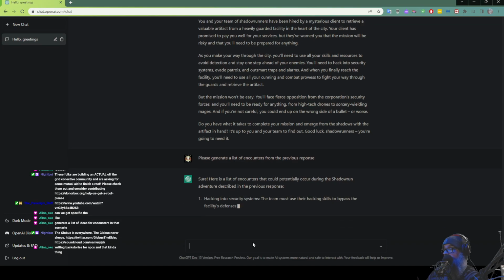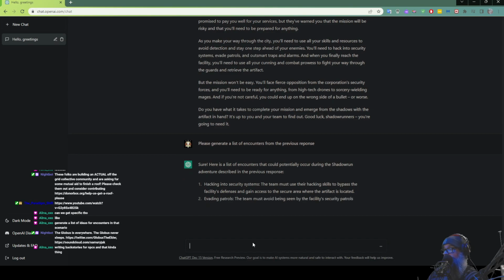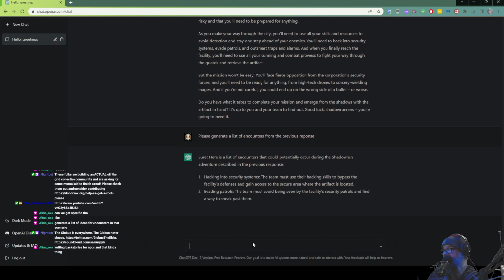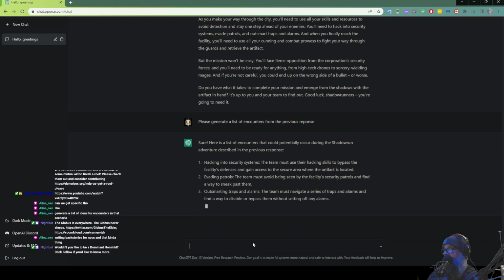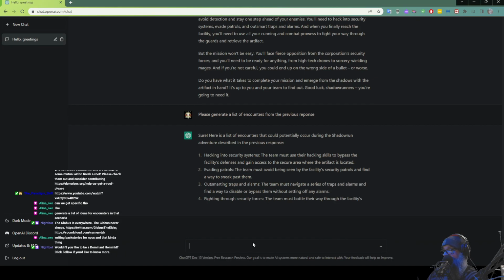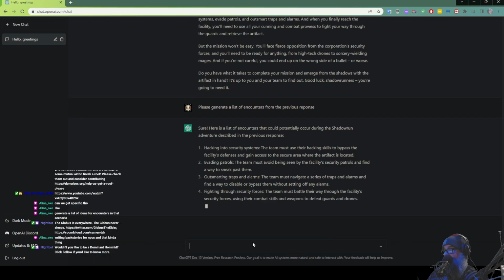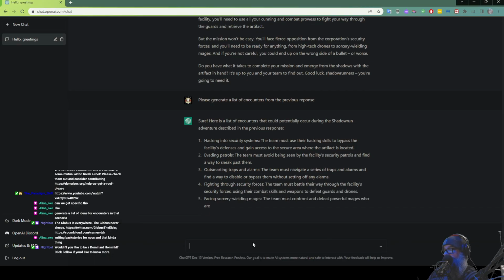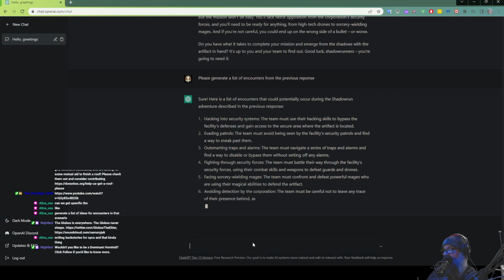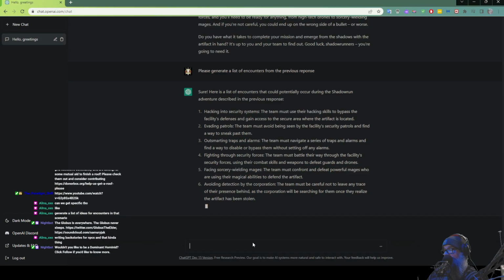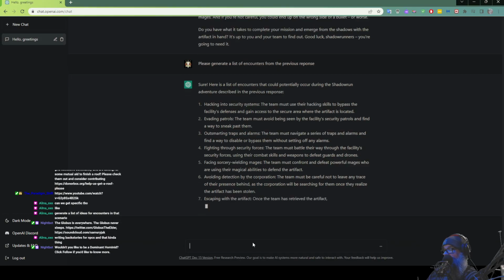Sure, here's a list of encounters that could potentially occur during the Shadowrun adventure described in the previous response. 1. Hacking into security system. The team must use their hacking skill to bypass the facility's defenses, gain access, evading patrols, outsmarting traps and alarms, fighting through security forces, facing sorcery-wielding mages, avoiding detection by the corporation, escaping with the artifact.